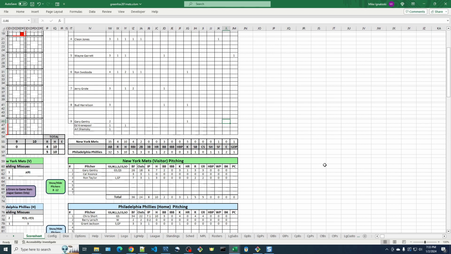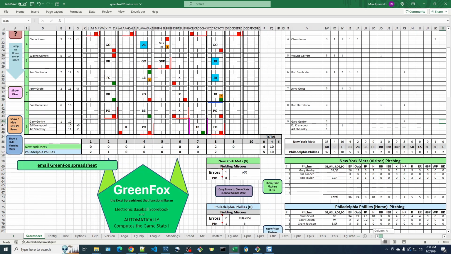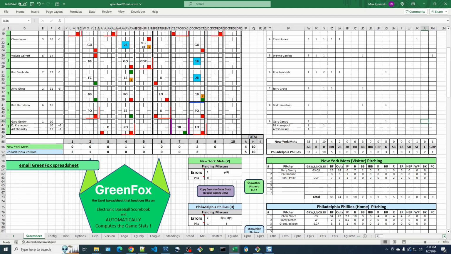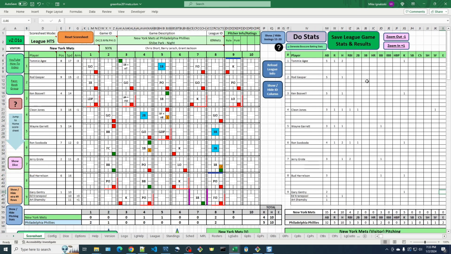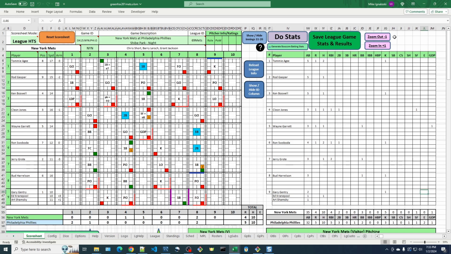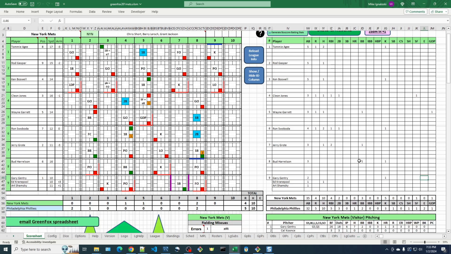and remove it. Whoops. I'm not sure why it jumped that. But let me go up here to this zoom and zoom out a little bit to squish my score sheet better. Okay, so now the challenge is when you have relief pitchers making errors, it's a challenge because they usually don't bat, and so they're usually not listed here.